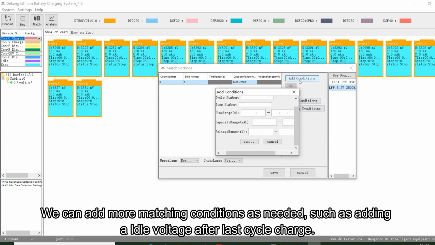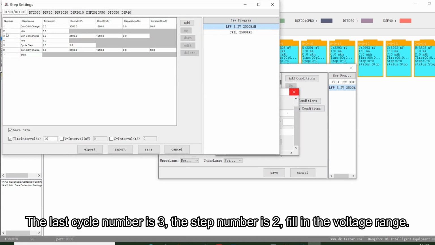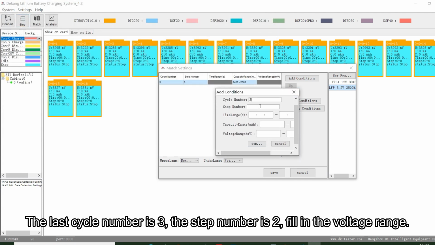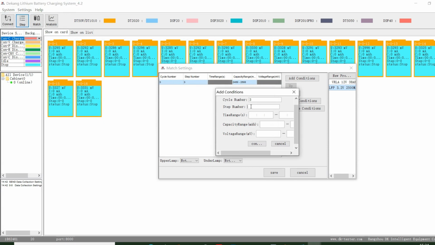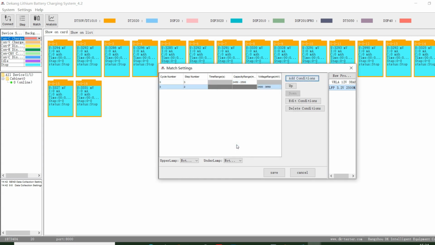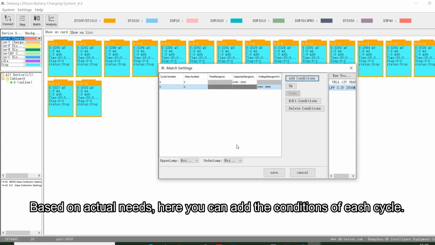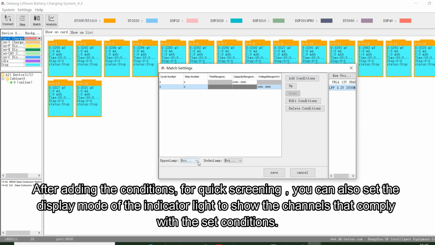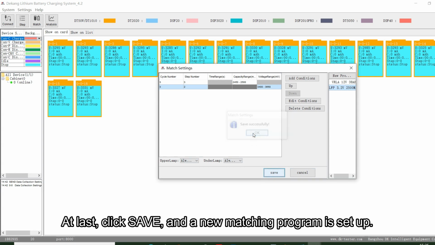We can add more matching conditions as needed, such as adding an idle voltage after the last cycle charge. The last cycle number is 3, the step number is 2, and fill in the voltage range. Based on actual needs, here you can add the conditions of each cycle. After adding the conditions, for quick screening, you can also set the display mode of the indicator light to show the channels that comply with the set conditions. At last, click Save, and a new matching program is set up.